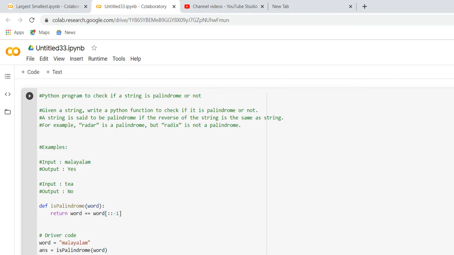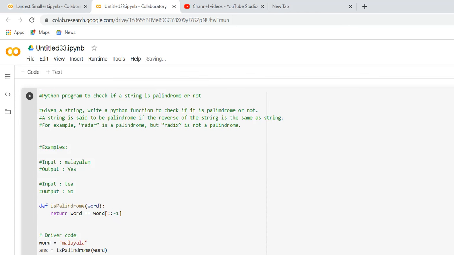Suppose I'm changing the word to malayala. Again I'm running. Here you can see the result is no because it is not a palindrome.